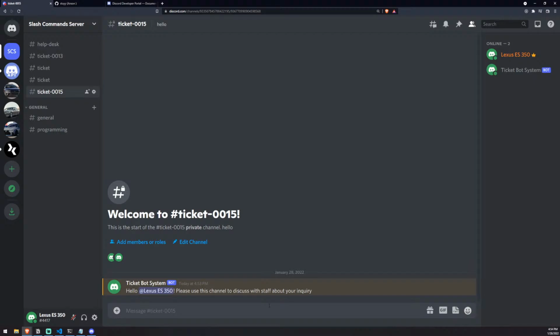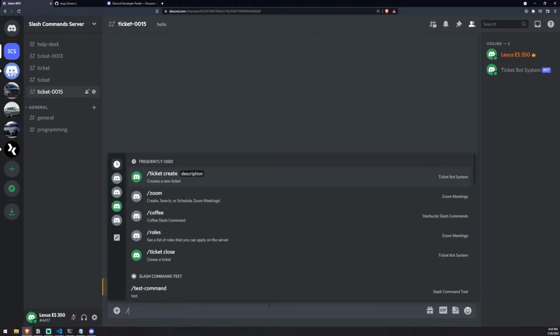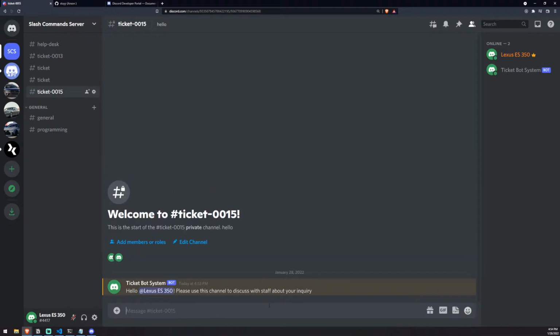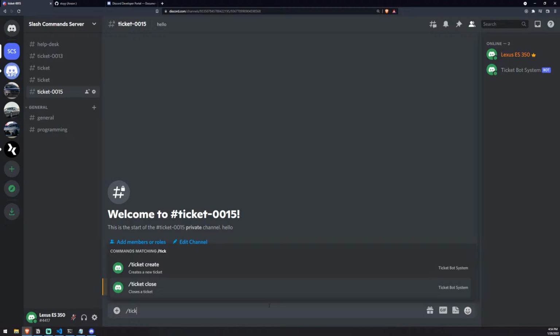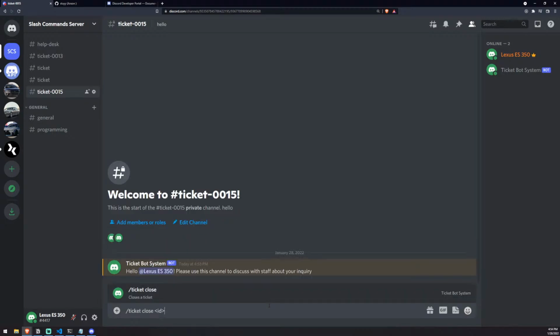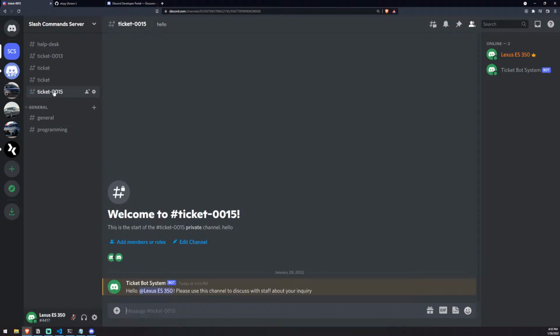We can make it so that the user should only be able to close the ticket directly from the channel itself. We could also make it that they can close it from wherever they want and pass in the ID of the ticket. I think that would be a lot better, to be honest with you. I feel like ticket close and then the ID of the ticket should be the way it should be done, in my opinion, at least. So for example, I could do ticket close 15 anywhere I want, and that will close ticket number 15. So I'm not limited to doing it in the channel.